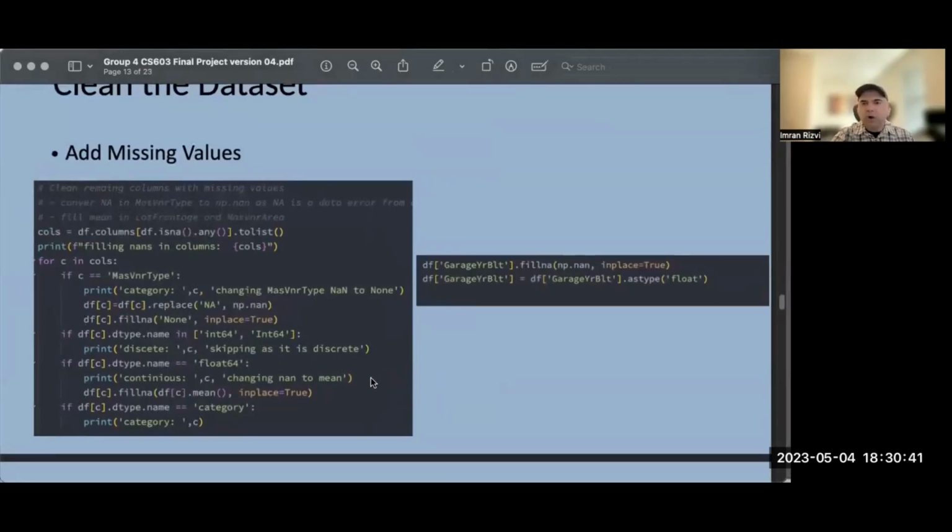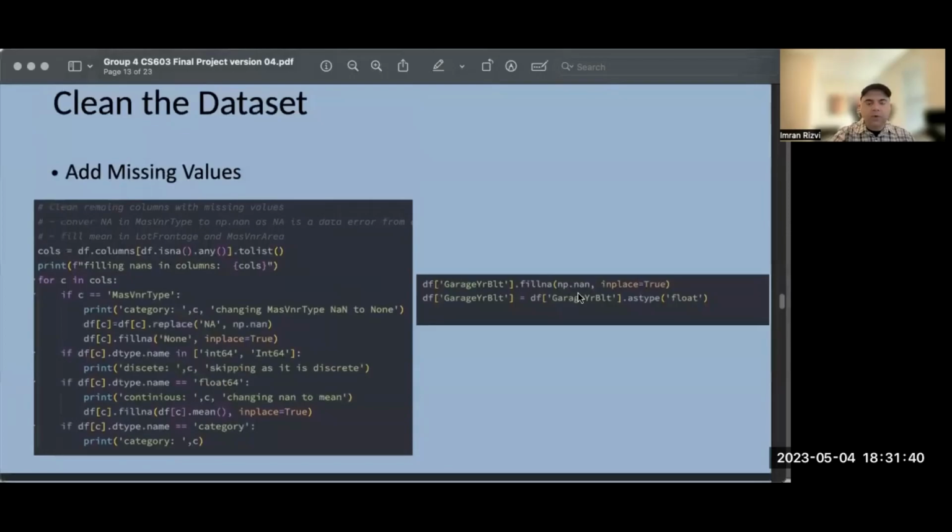We had only a few columns left that were missing. And we created a loop to go over all the columns and decide based on whether it's continuous, categorical, or integer. If it was continuous, we replaced the values with the mean. And for discrete and categorical, we just skipped it because most of them were already filled. There were no missing values. So that's all from the data cleaning.